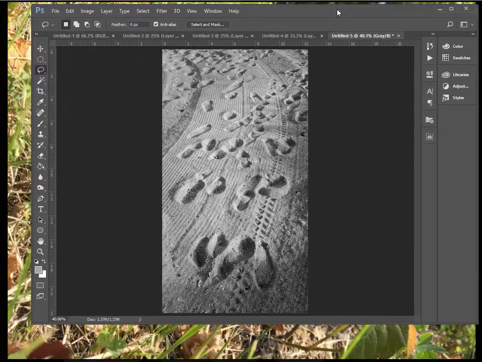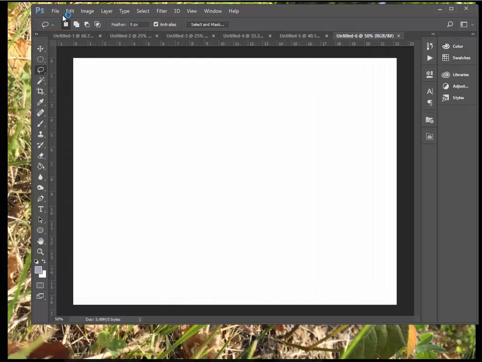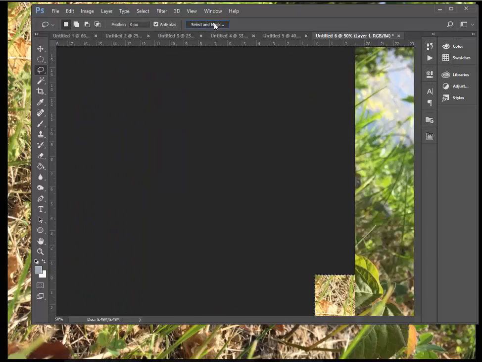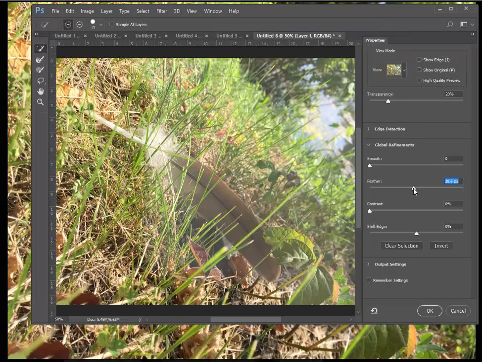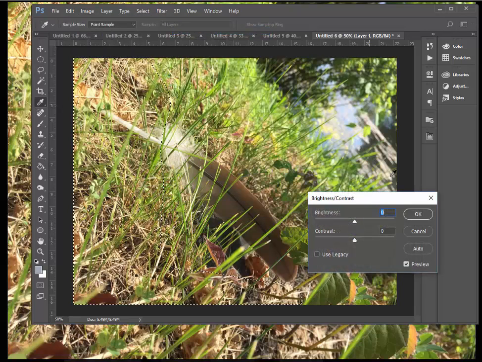This is from File, New, Create, Edit, Paste, and I'm going to take a lasso to this whole left side and a little of the bottom here and feather it out, and that blends that line in, and then go Image, Adjustment, Brightness, Contrast, and dial back the brightness like that.